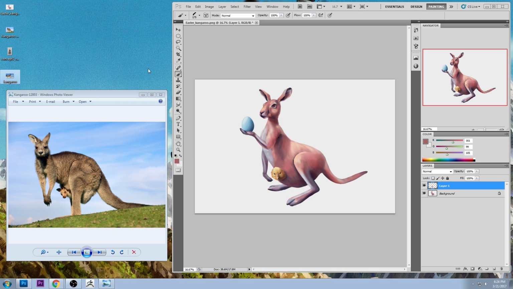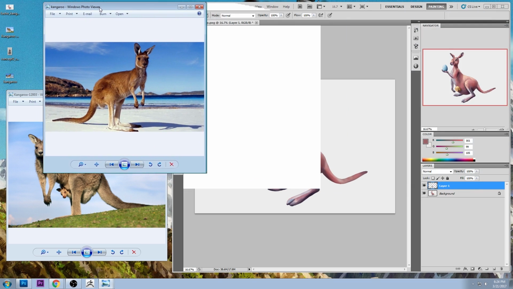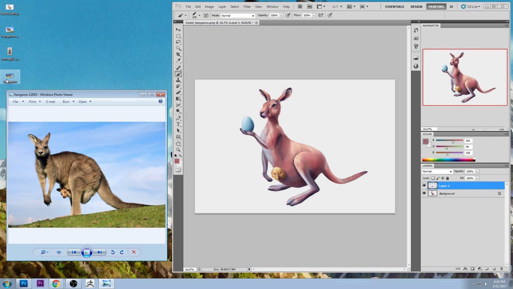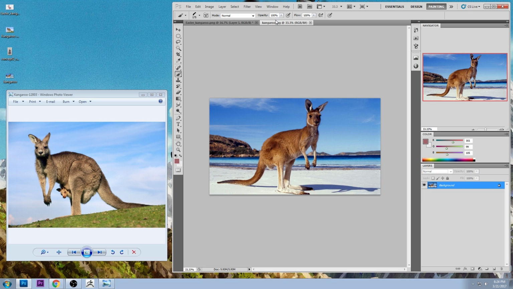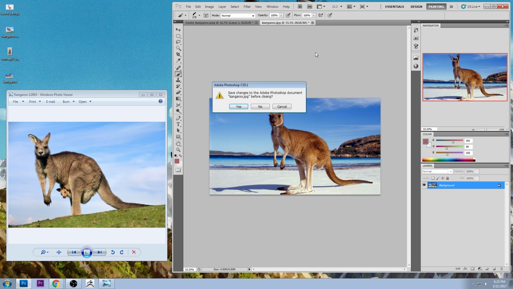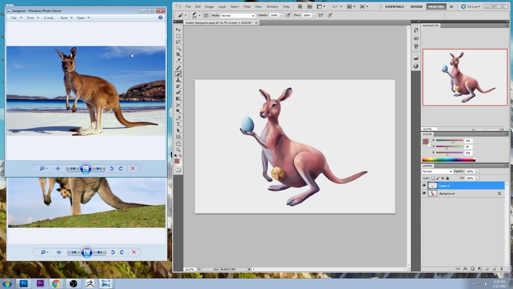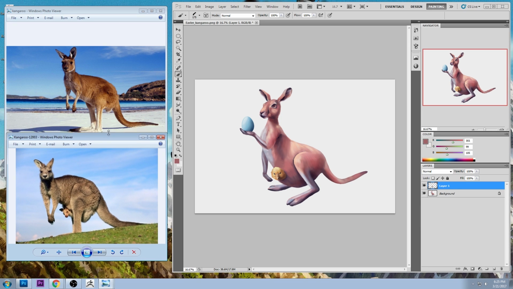So where is that other reference? Come on. Okay. So I would just grab this. This is a baby kangaroo, I think. But I would just flip it. Okay. And then just use that reference here.